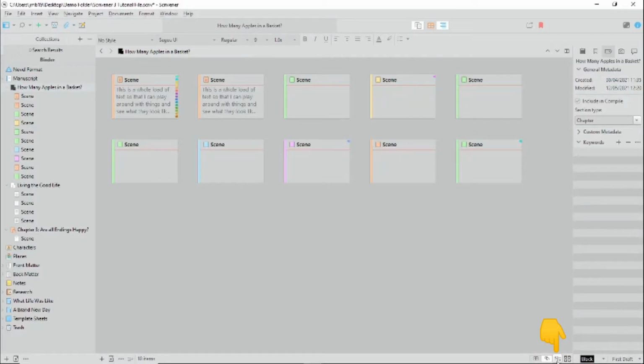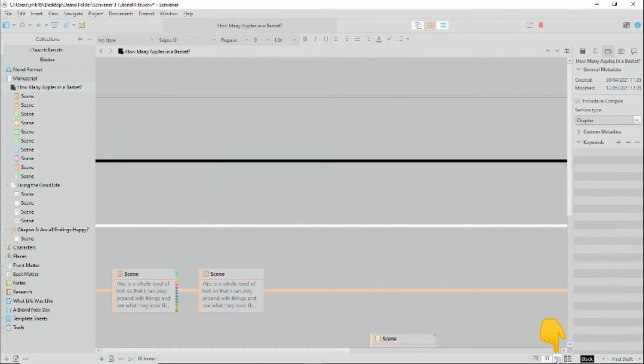Today I'm talking about one more option for formatting your corkboard in Scrivener 3 for Windows, and that's arranging by label. This, of course, will only work if you've assigned labels. The icon for this is in the bottom right corner of the corkboard window.